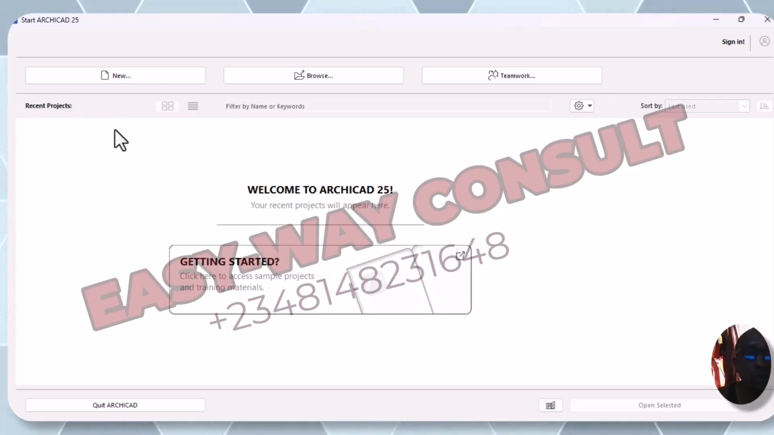When you open it, you have new, browser, teamwork, and quit. Quit means you are quitting. When you click here, you are quitting, but when you click here, you are opening a new page of ArchiCAD. If you already have work here, I think it will be listed.